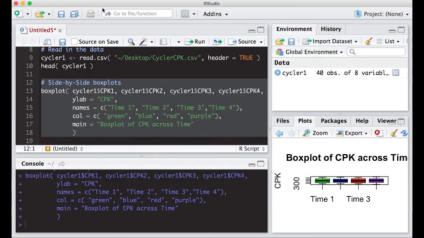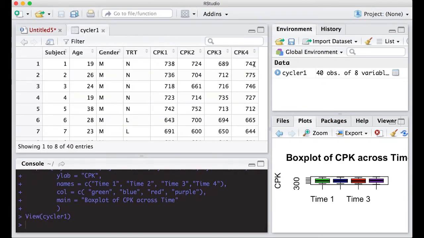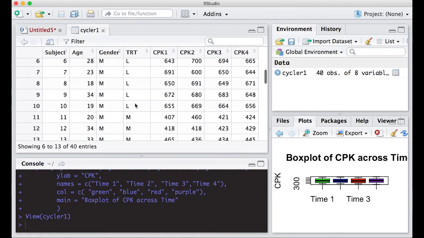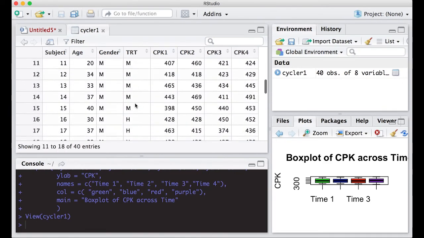Let's go back and look at our data and actually see what we're interested in. So I'm going to open it up in the little view here. And if you notice, I'm doing something to these people. There's subjects, there's age, there's gender, and then there's this thing, treatment. And notice that the treatment, these people got no treatment, and then I have some with low treatment, some with medium, some people with high, again, some people with none.